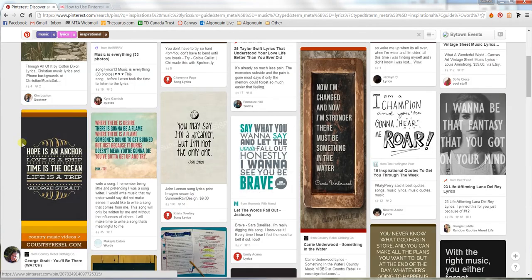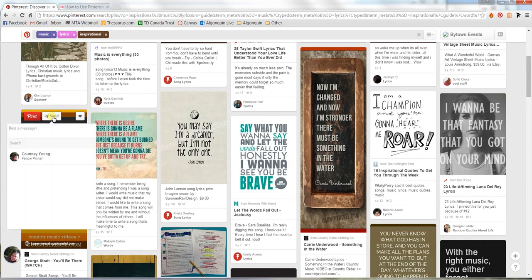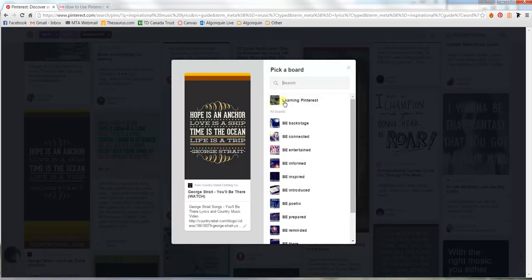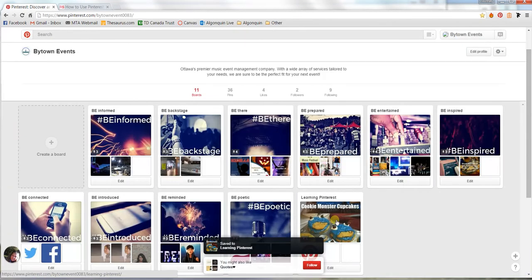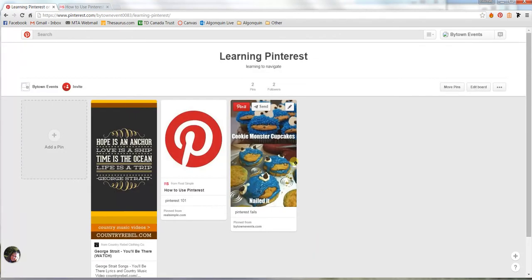So I really like this pin, and I want to repin it onto one of my boards. So I'm simply going to click pin it. You also have the option of sending it directly to a friend with a message. I'm going to pin it. It's going to ask me which board I want to pin it to, and I'm going to pin it right there. And then I can see back on my board that this is showing up here.